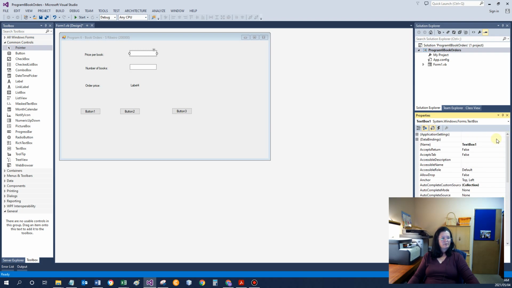And I like to first change all the text, and now I can enter TXT book price, exactly what I've specified. The second label, TXT number books. And for the last label, the name must be LBL order price. I need to change a few more things for this last label. I've changed the name.